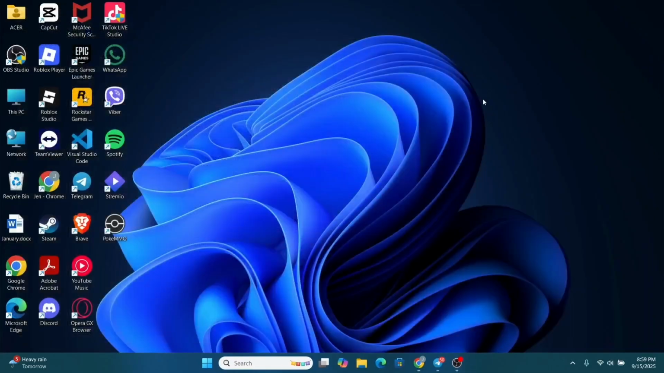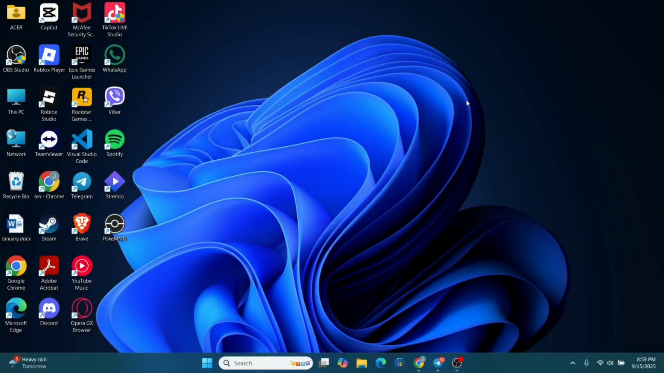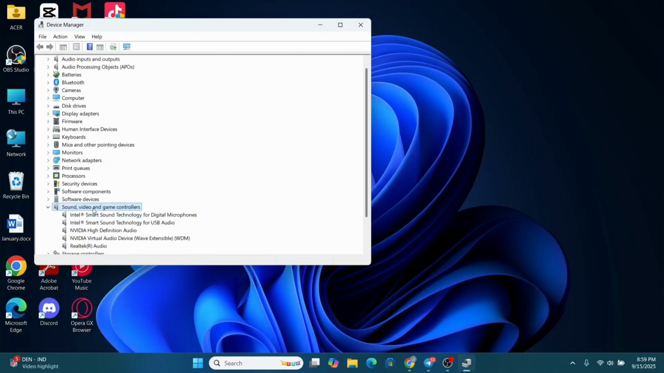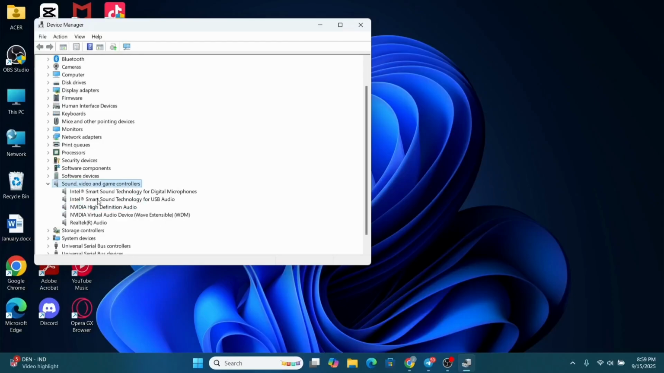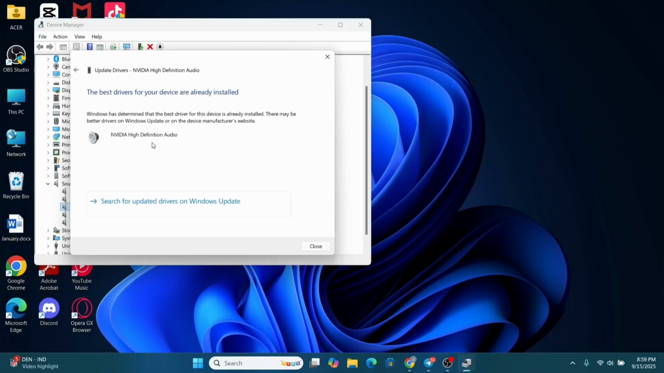Apart from that, you can update or reinstall the audio drivers. Hit Windows plus X for that and go over and find Device Manager and hit enter. From here, you can expand the sound option. Go to Sound, Video and Game Controllers and expand it. Once you find it, you can right click on your audio device. And once you do so, you can click on Update Driver. From there, go ahead and select the option for Search Automatically for Drivers and confirm it.